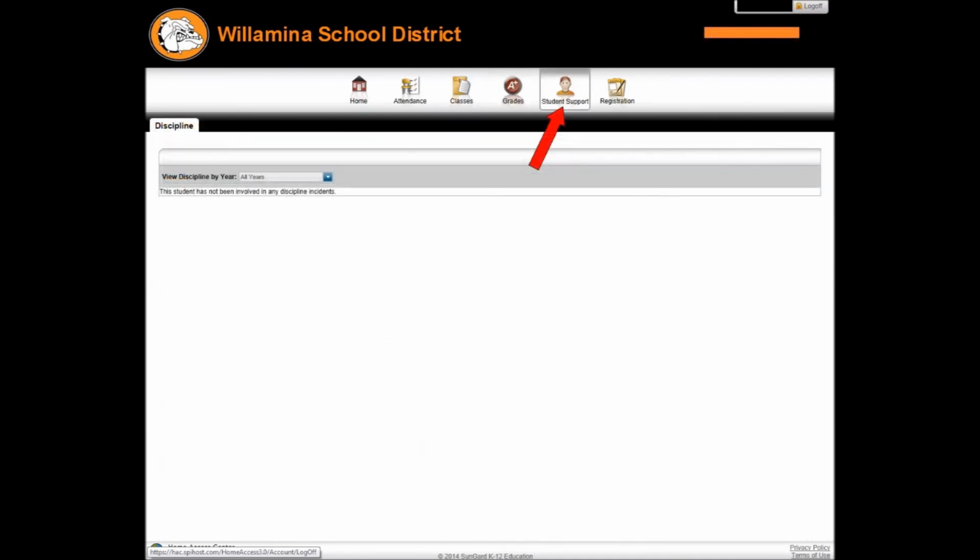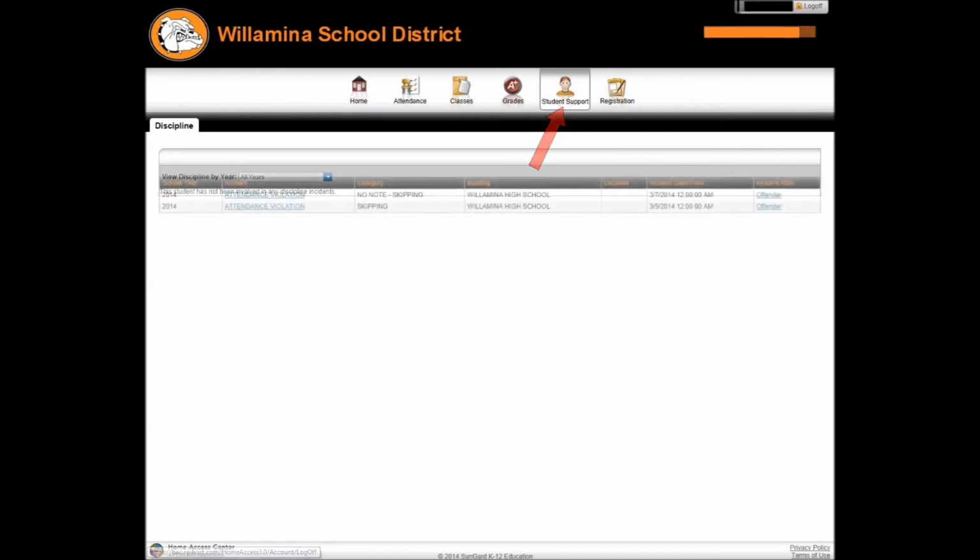The Student Support button is where you will find discipline. If there isn't anything listed, then nothing has been entered for your student. If there is something listed, you can then click on the link to get a little more information. If additional information is needed, please contact your student's school.